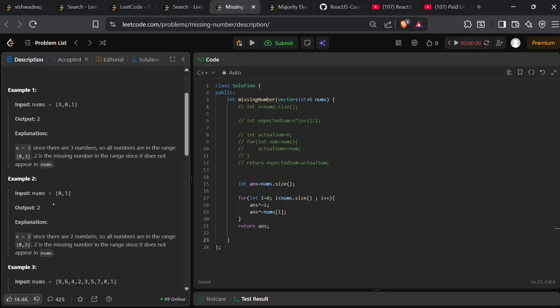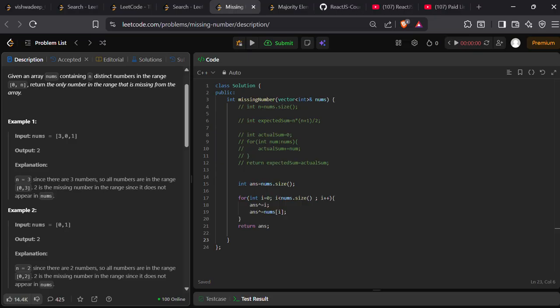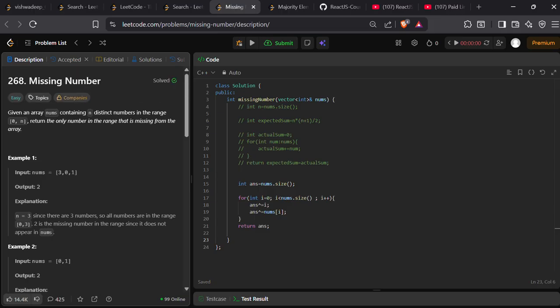Similarly, here you can see the numbers are 0 and 1 and we want the missing number, so the number must be 2. So we have to write a code for this so that we can find the missing number. For that we will write some lines of code. I will show you how to solve it.